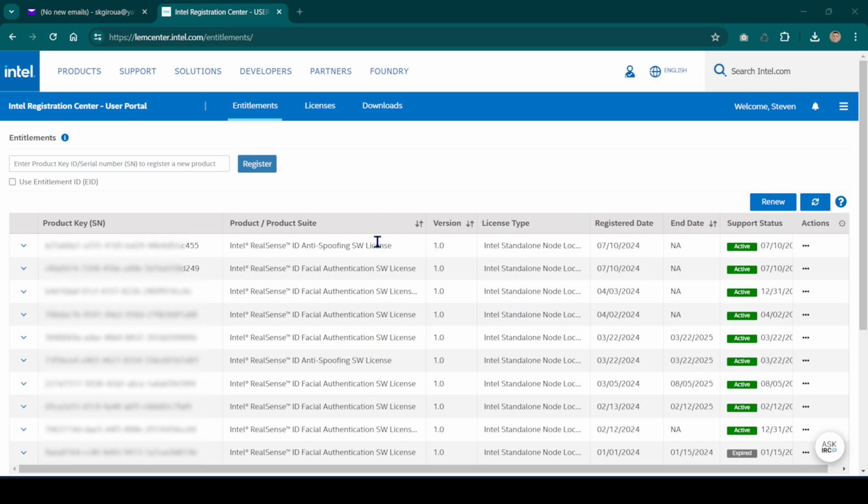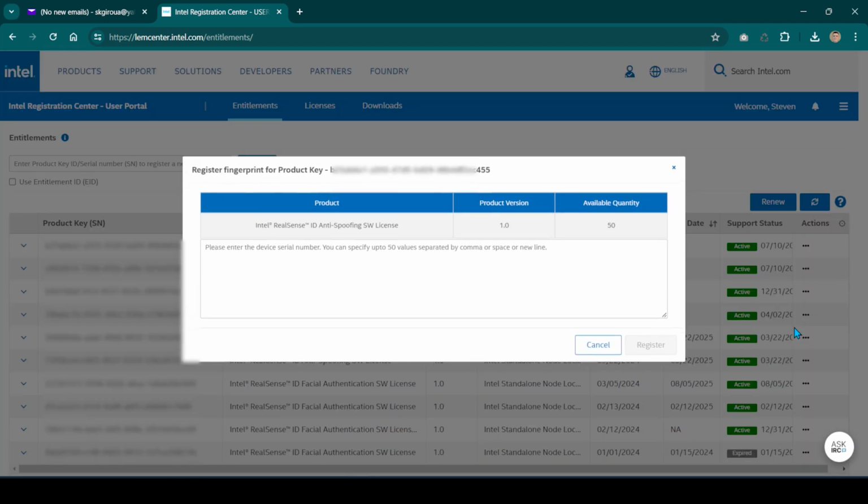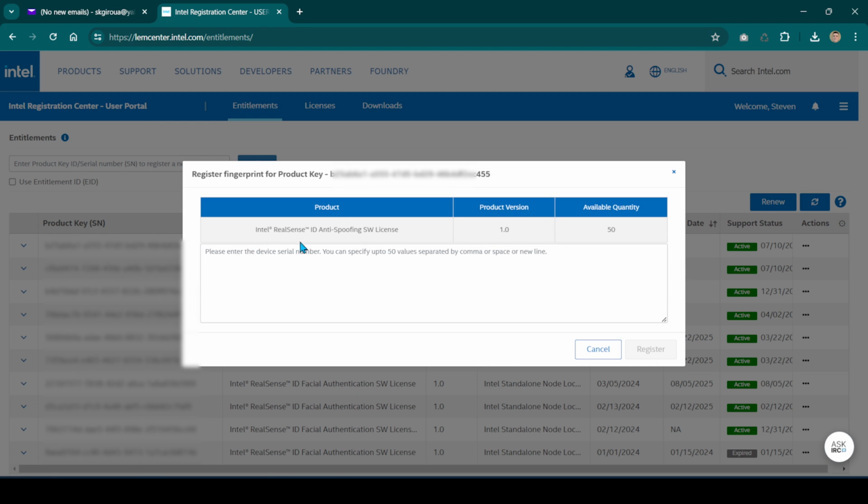We will start with the entitlement, the product key ending in 455. We'll go to the action menu and select fingerprint registration. This tells us it's our anti-spoofing license, and we have 50 seats available on this product key. It asks us to please enter the device serial number. It allows you to specify 50 at a time, and you can put commas, spaces, or new lines.